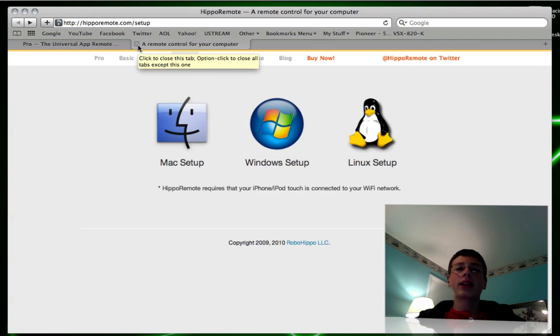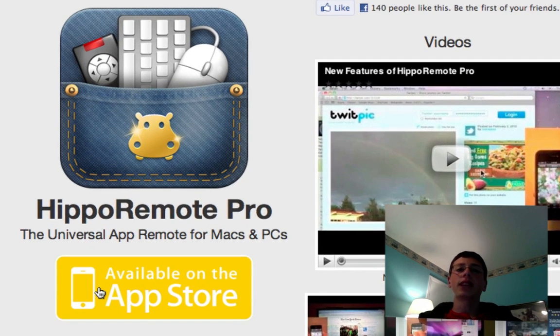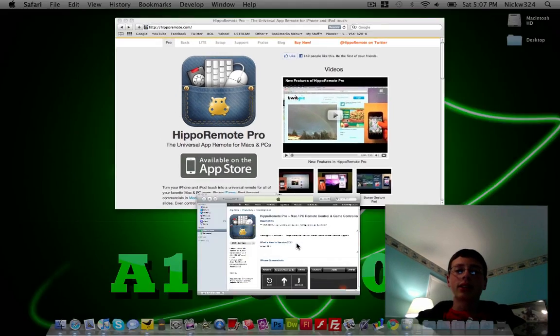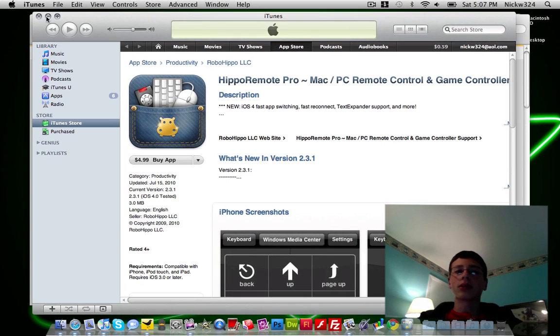Once you have that downloaded, go back to the hipporemote.com homepage and download the Hippo Remote app from the App Store. That application looks like this. It's a $4.99 app from the App Store, so just $5, go ahead and buy it. Once you do that, install it on your iPod Touch or iPhone.